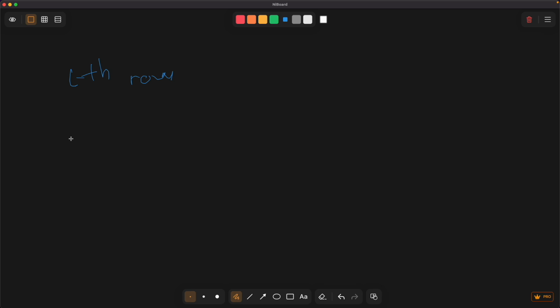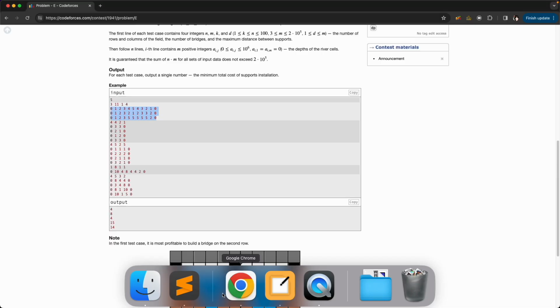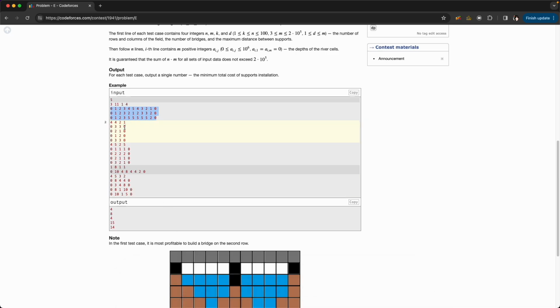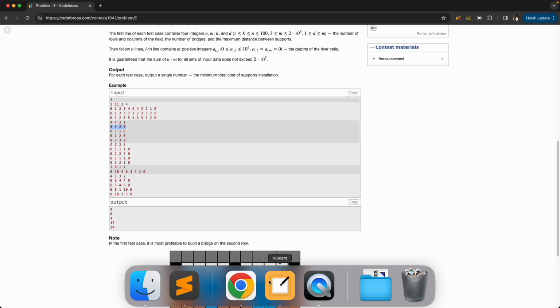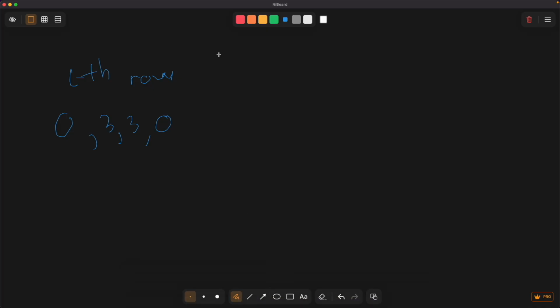So let's take an example. Okay, simple, with this 3 3 0, and the d is 1. So we will support here, and support here, and the cost is 1 4 1, and the cost to build a bridge in this row is 6, right?